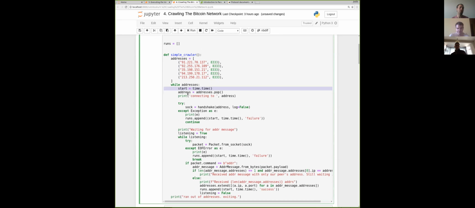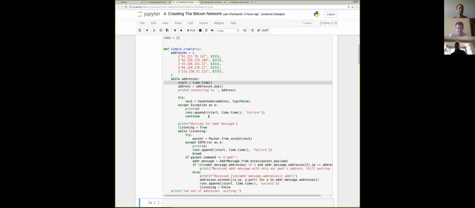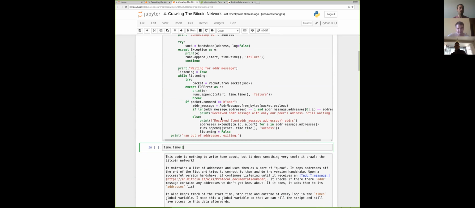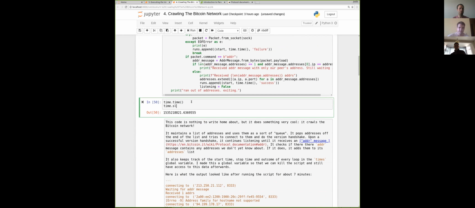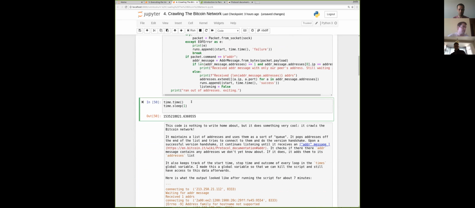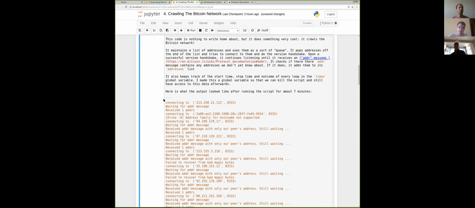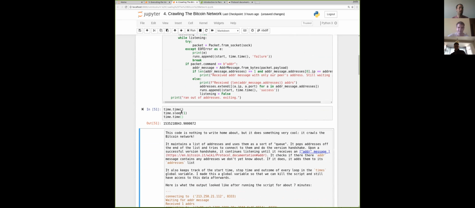While addresses, the first thing we're going to do is record the start of the for loop. time.time is Unix time. It's the number of seconds since 1970 or so. This is just how time works on a Unix computer. To give you a little understanding of what this does, we're going to call time.time. Oh, we have to print, sorry.